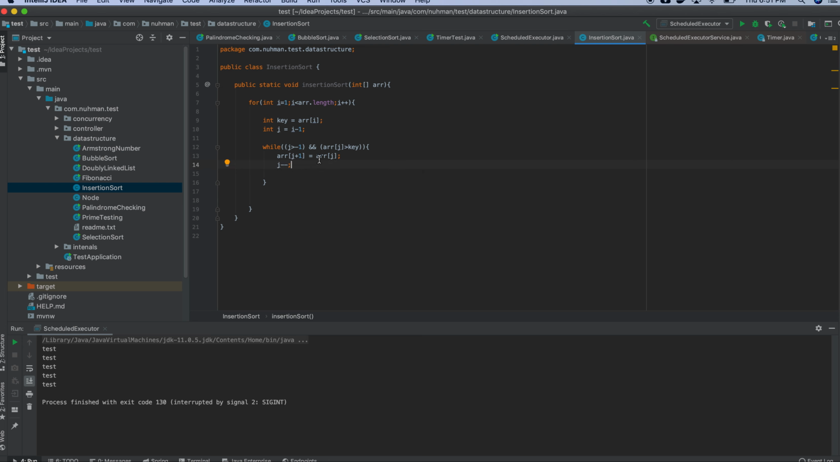So here I can understand that what I need is to increment every other array element by one point to the right. That I am doing here. Array of j plus 1, I am assigning array of j value. That's why I am doing that.